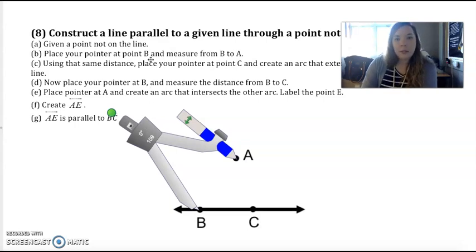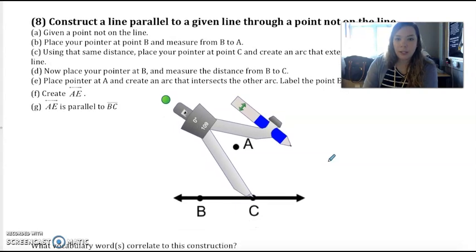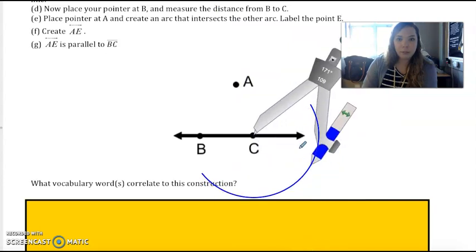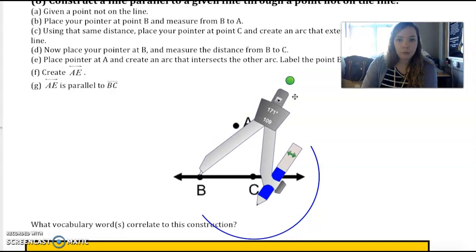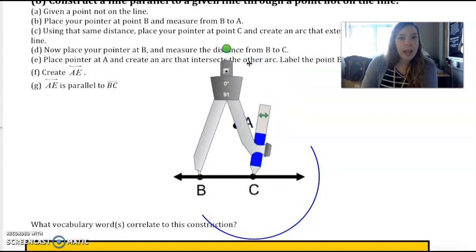And then using the same distance, place your pointer at point C and create an arc that extends from C to below the line. So I'm just going to not move this, but move my pointer to point C. And then they want us to have an arc that goes below our line. Now place your pointer at point B and measure the distance from B to C. Okay, and then place pointer at A and create an arc that intersects the other arc.